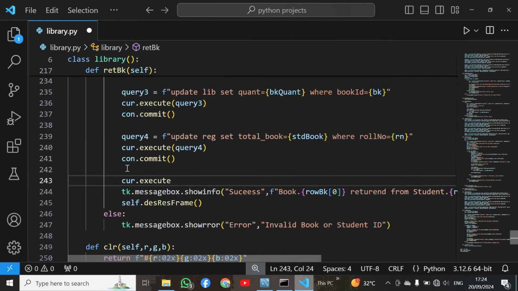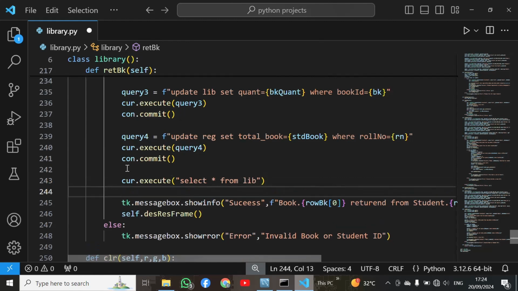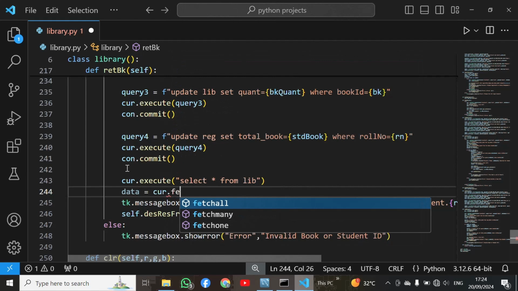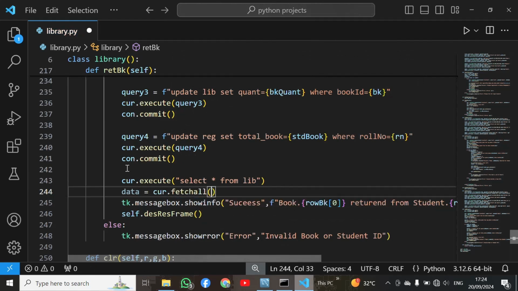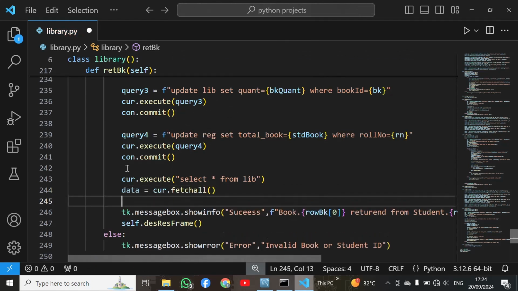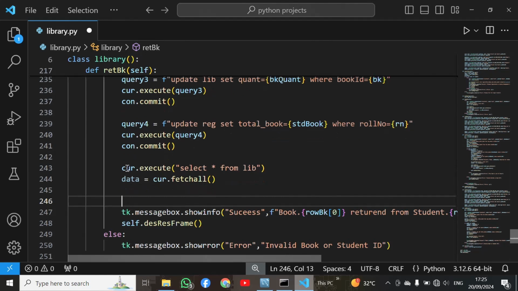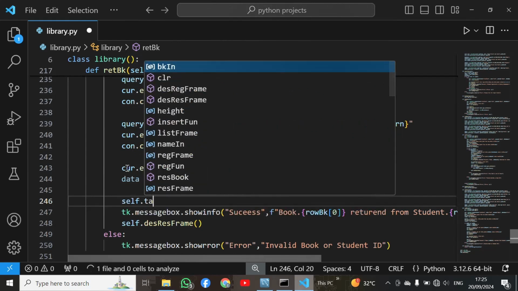Execute, and now we have to select. Sorry, I have to use a pair of double quotes and then select all from library. And then here we have to use the variable data and we will fetch data, cursor.fetchall. Then I have to go to the next line and here I have to use another function that is self.tab_function.